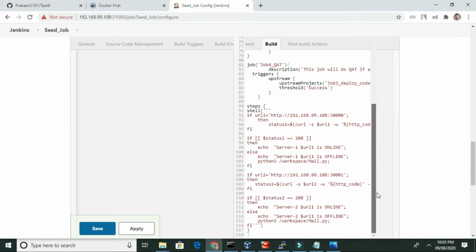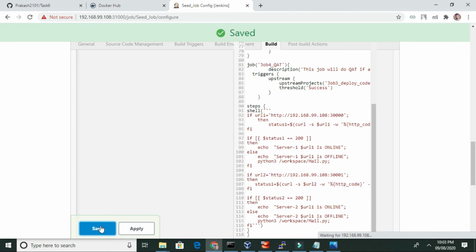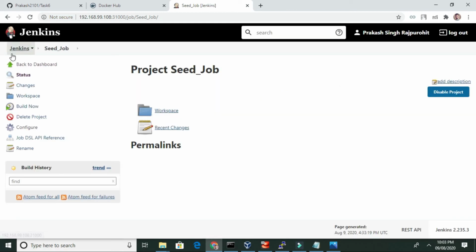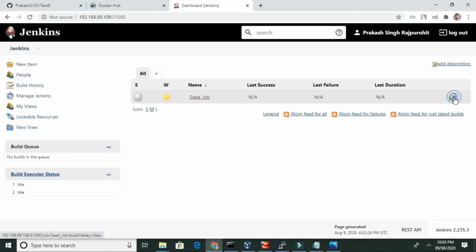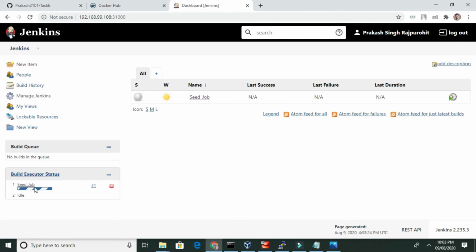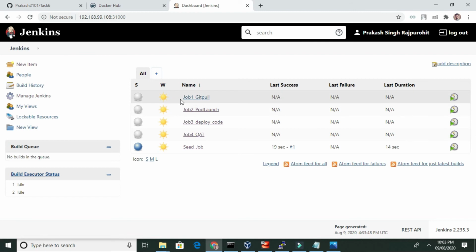And let me check once. Okay, everything is fine. So saved successfully, and now we'll run this job. This job, the seed job, is going to create 4 jobs for us. We can see it's building, it's starting. Right, refresh. You can see here 4 jobs created.